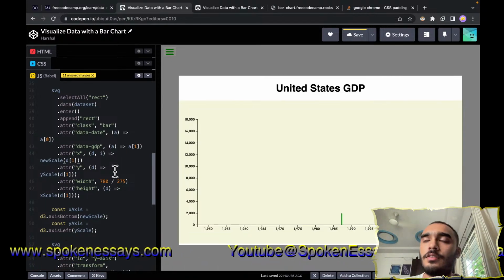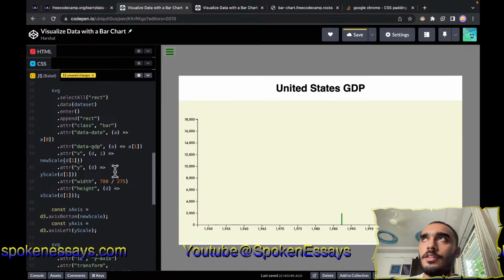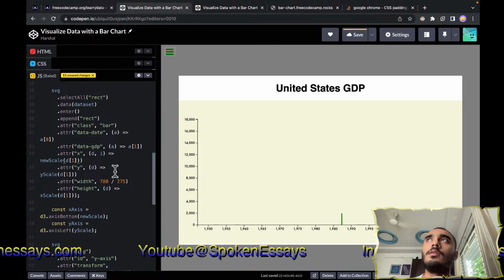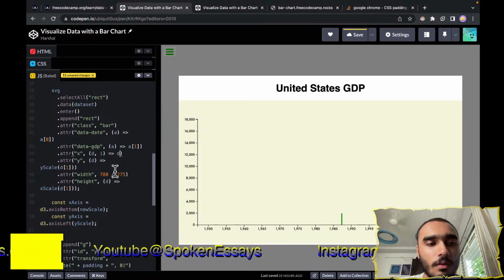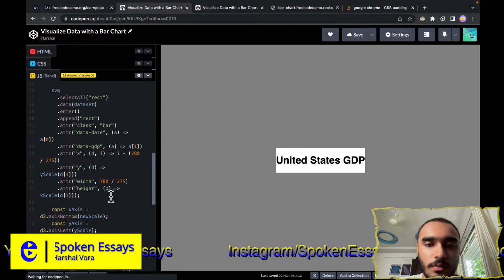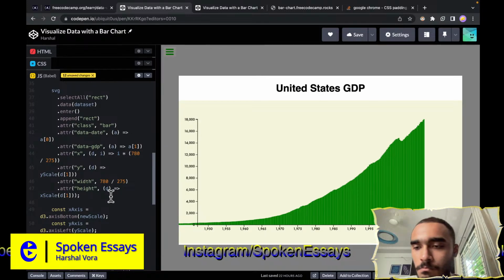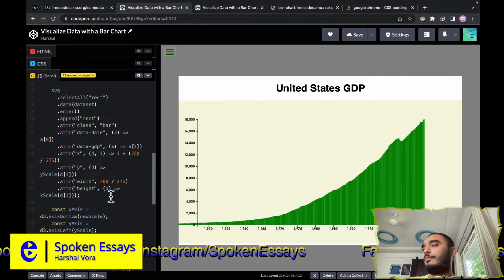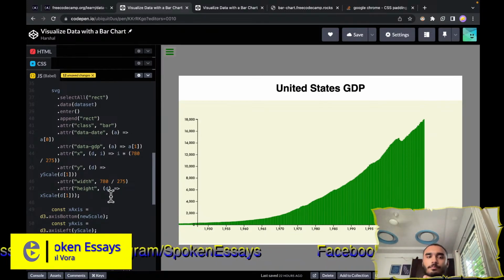Okay, let's think of it this way. If I want to store all the years in a range, how do we make the ith value move? How?